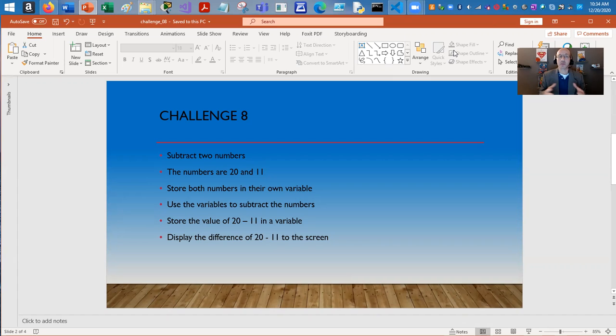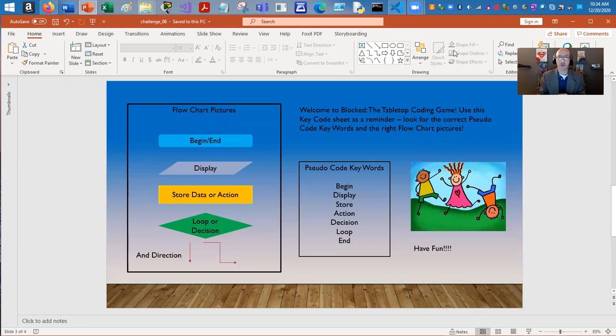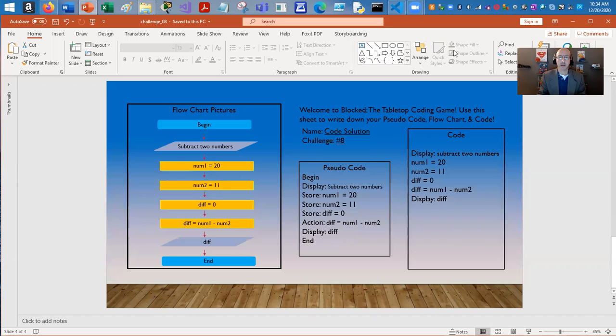If the result of your math operation is a positive number, the computer will tell you that. If it's a negative number, the computer will also tell you that. So again, looking at it from the pseudocode and the flowchart, let's take a look at what that would be. The pseudocode is straightforward. We do want to subtract two numbers. We want to create those three variables. We want to run the action element as diff equals num1 minus num2, and then of course display the difference to the screen.